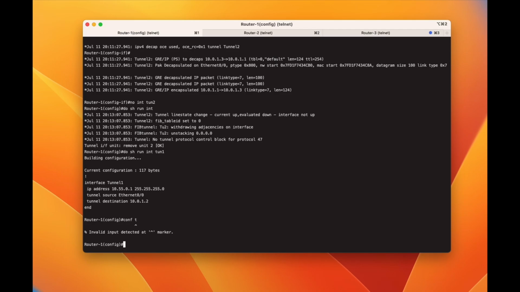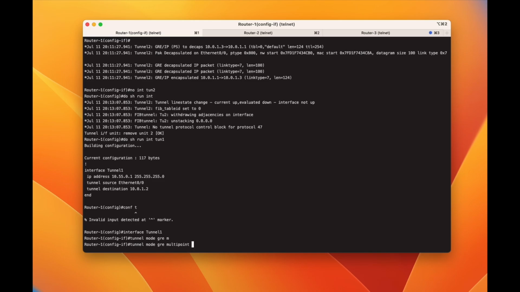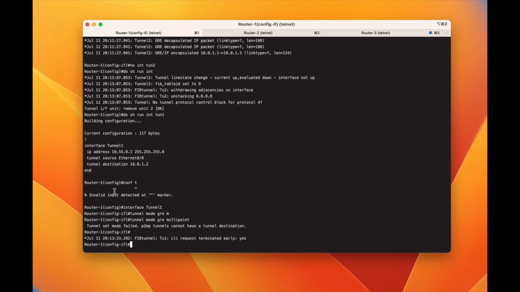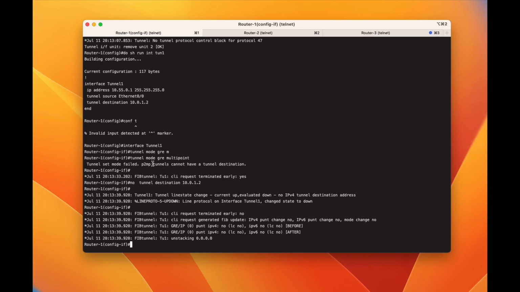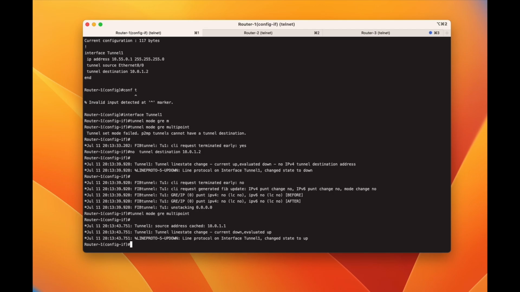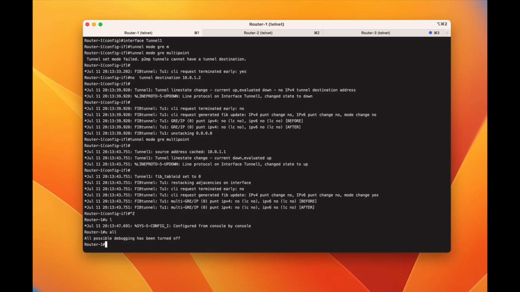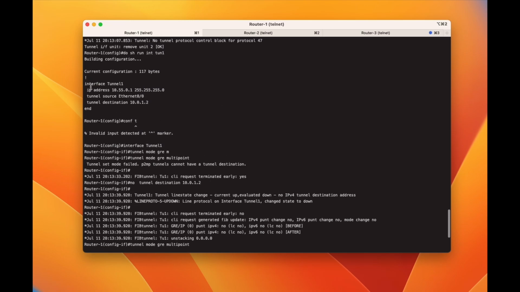And let's go under the tunnel 1 interface. We want to change the mode to GRE multipoint. But if we do this without removing the tunnel destination, it's going to give us an error message. We need to remove that. So we just do a no tunnel destination, and now we can go up and set the tunnel interface to mode GRE multipoint. I'm going to turn off debug as well, just so that we can see this a little clearer.